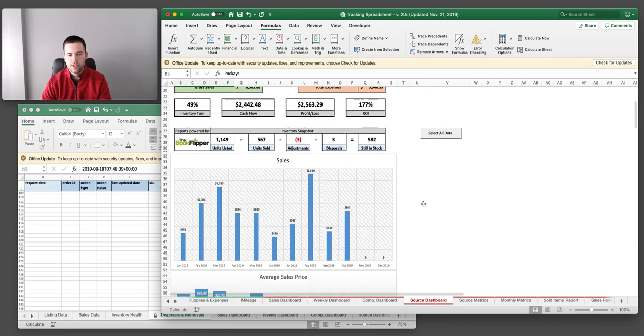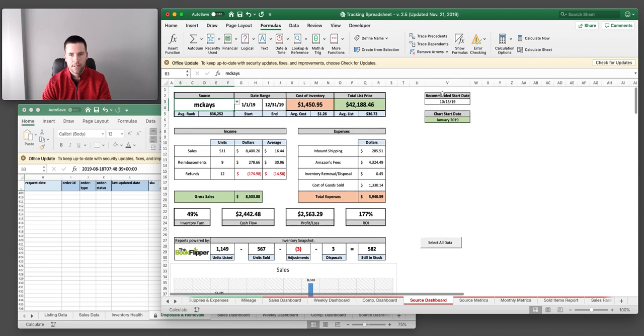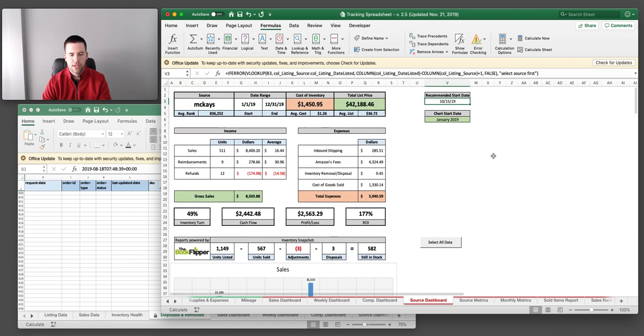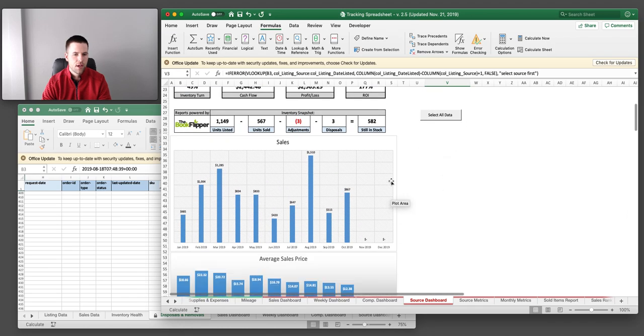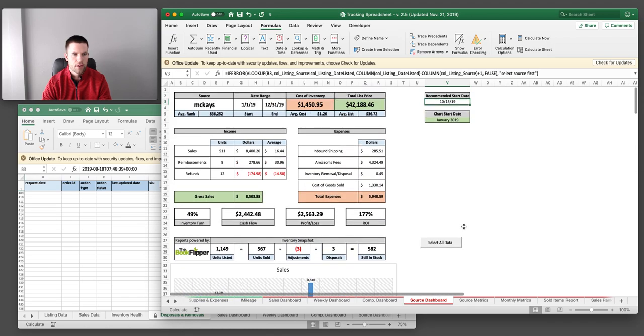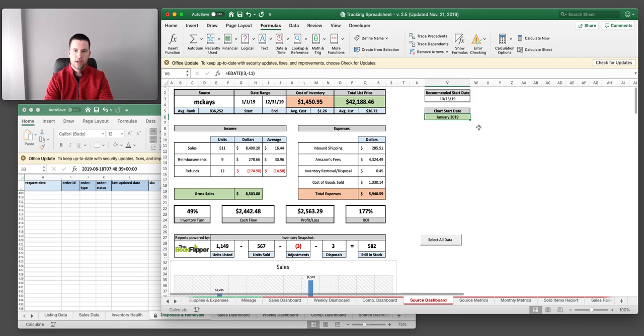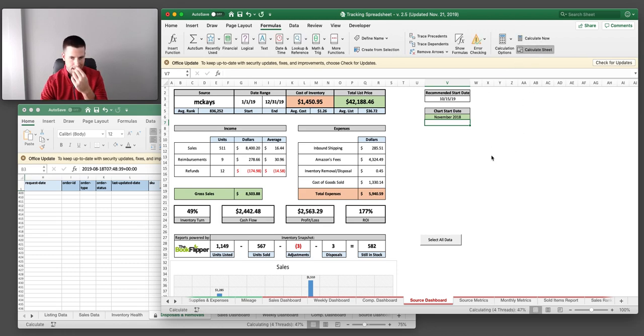So what it'll do is you can set this to go back. It's going to say recommended start date. The first date it saw inventory coming in is October of 19, although we are seeing sales prior, so there must be multiple McKay's sources. But what you can do if you want to see the last 12 months, just set this to be, let's say November of 2018, and then hit calculate sheet. So run all the numbers for us.